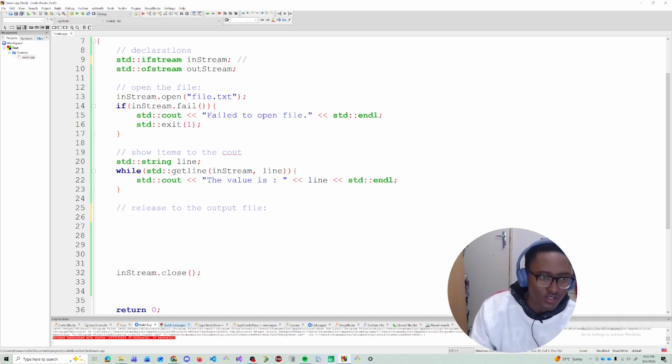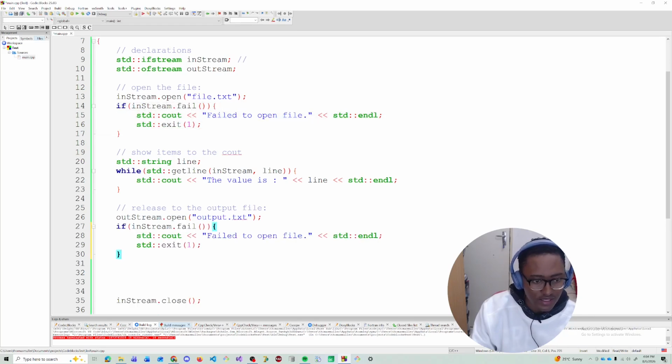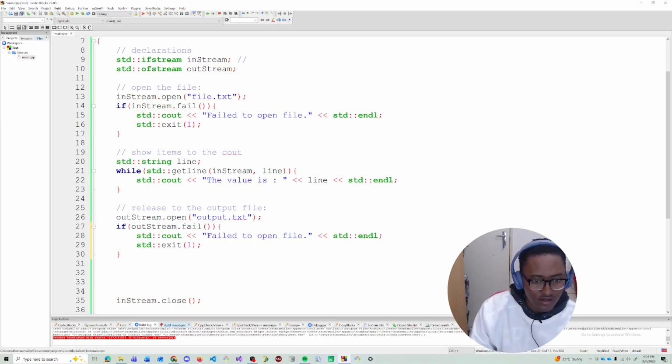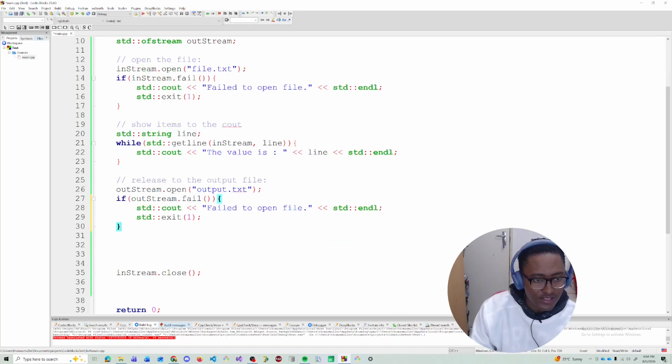Now we're going to do the same thing. In fact, I'm going to copy a lot of this code. I'm going to copy this inStream. Actually, this is not going to be inStream, it's going to be outStream. We're going to open which file? The output file, output.txt, and then I'm going to copy this part as well, this code again, and I'm just going to change a few things. If outStream.fail, we say we failed to open the file, and then we exit. However, if there's nothing wrong, then we can start doing the heavy lifting.